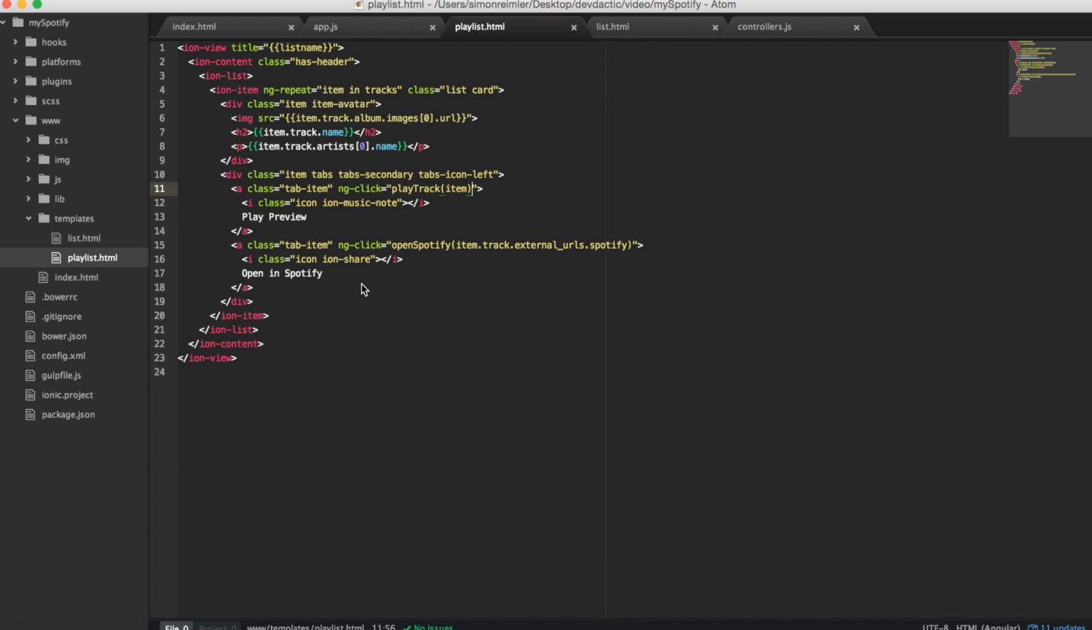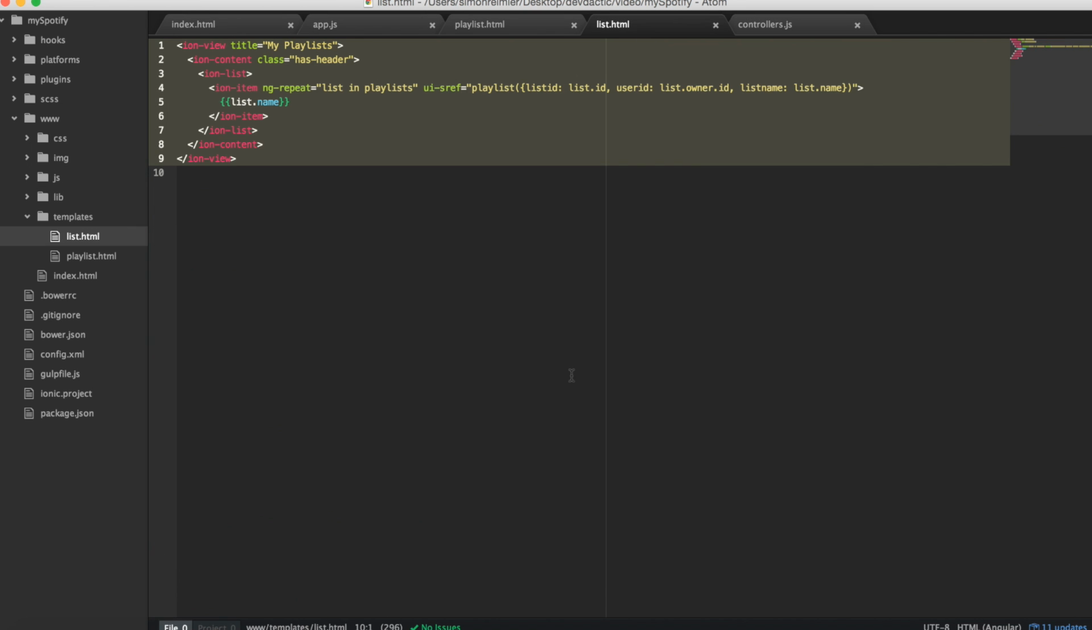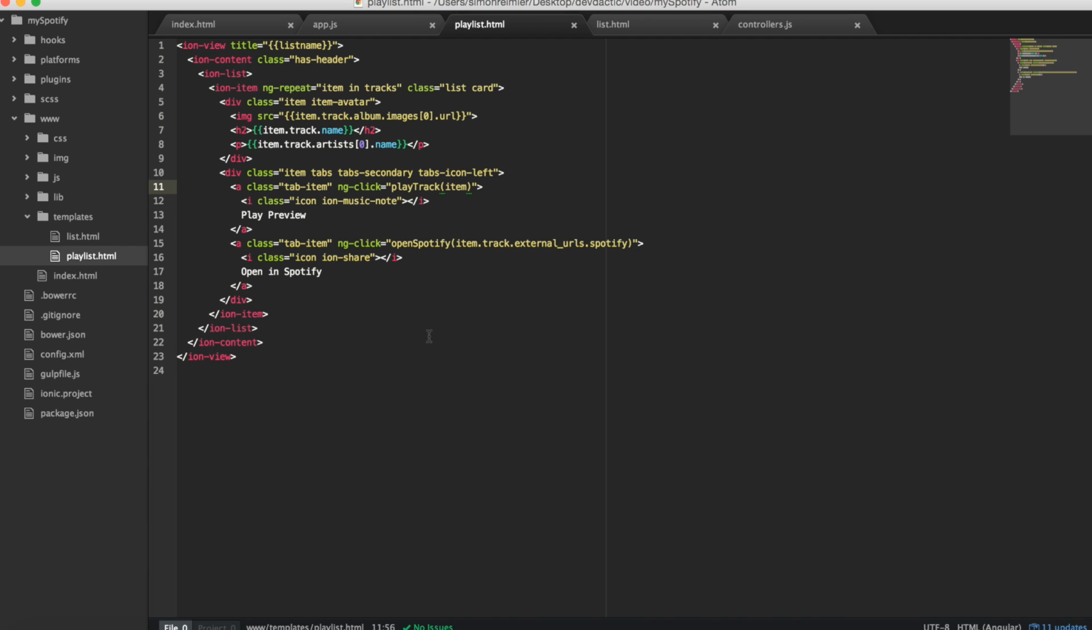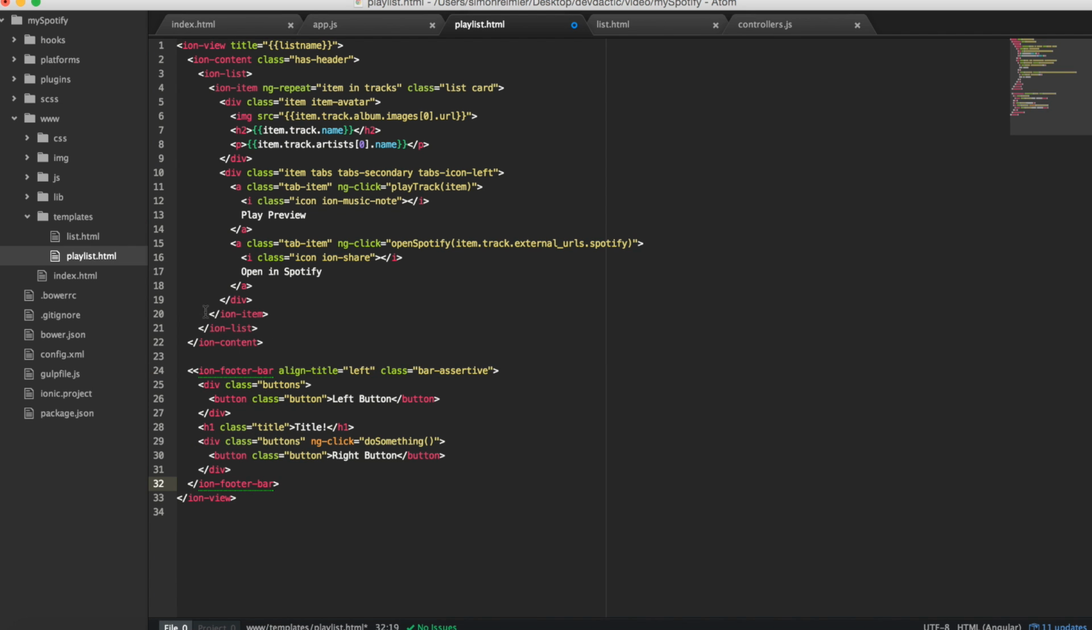Alright, this might be enough at this point. Hopefully it's working. So again, I mixed up playlists and lists. Obviously we only want to get one playlist at this point. And also we forgot about one very important aspect, and this is right below the Ion content. We want to add a footer bar. Well, whatever, this is fine for now. And we only want to show this bar when our audio source is set.